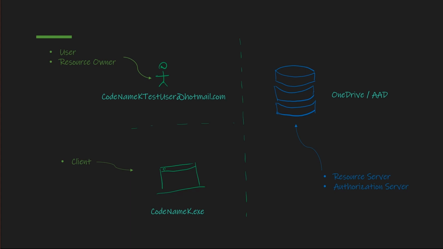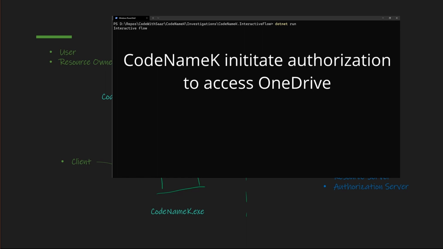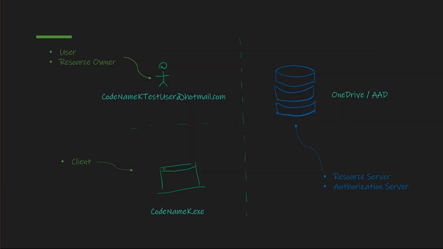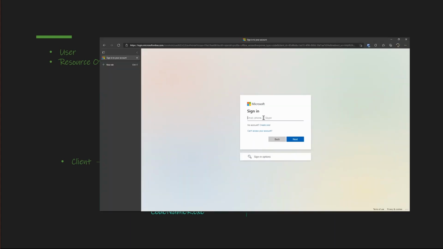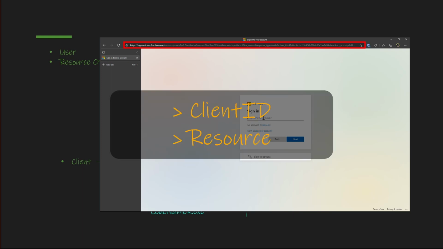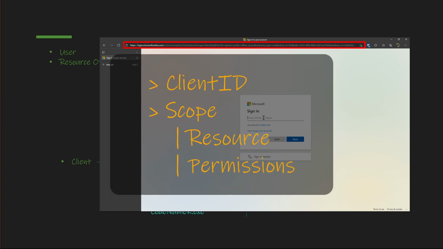When the user starts the application, it will request authorization from the user to access the resource of OneDrive. There are several ways to do that. For desktop applications, one common way is to bring up a browser and send the user to the authorization endpoint. There are several pieces of important information that we send in the URL, and they are the client ID for this app, what kind of resource this app wants to access, and the permission this app requests. By the way, in some places, the target resource and the permissions would be combined and called a scope.